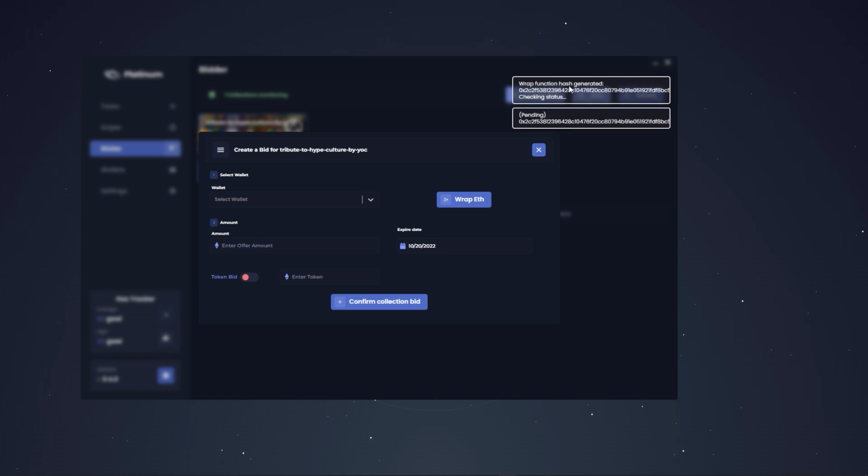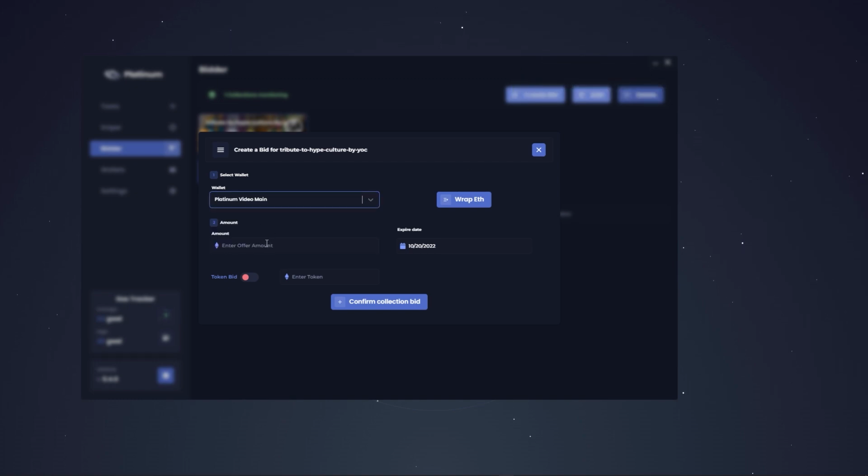As you can see, the wrap function hash was generated and now it's pending. As you can see, we've gone ahead and successfully wrapped the ETH. Now I can go ahead and use that same wallet after I've approved it and wrapped ETH to go ahead and submit an offer here. And that is exactly what I'm going to go ahead and do.